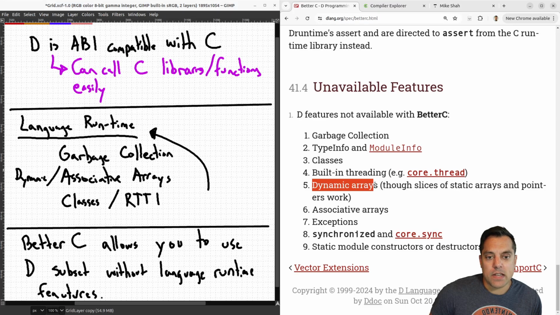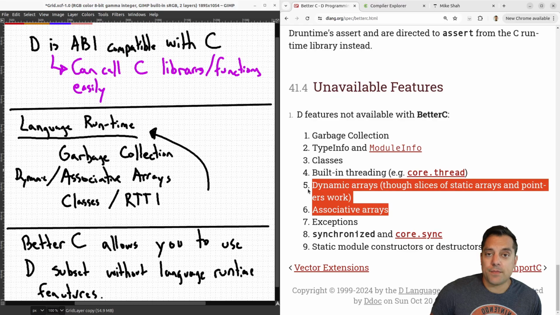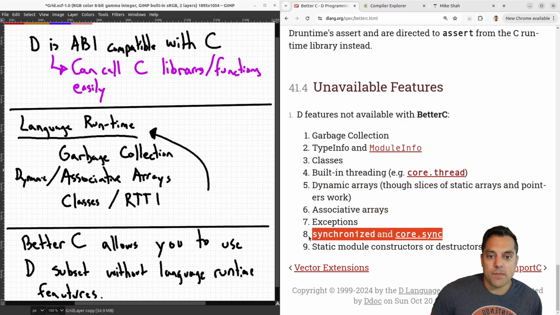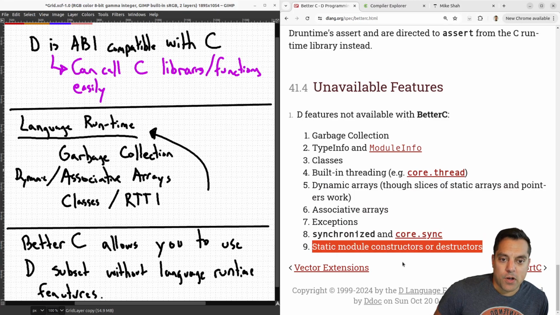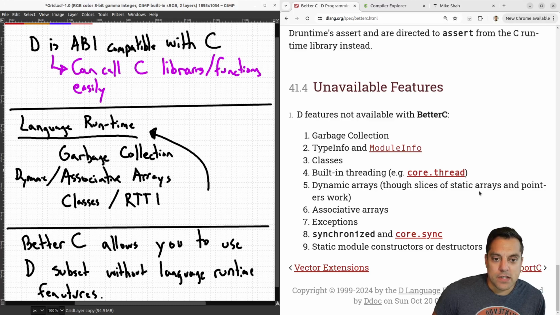Your built-in types like dynamic arrays and associative arrays are gone, so you've got to use a container. So again, if you're used to writing your own data structures in C, no problem there. Again, some more concurrency stuff goes away. And then you don't get the static module constructors or destructors as well, because you lose the module info and so on.